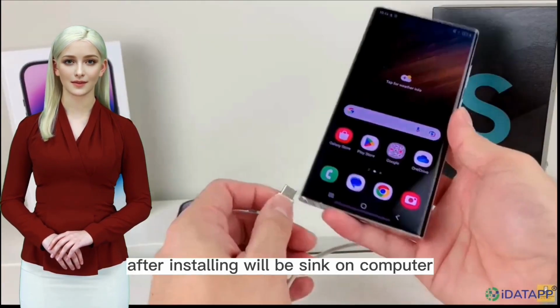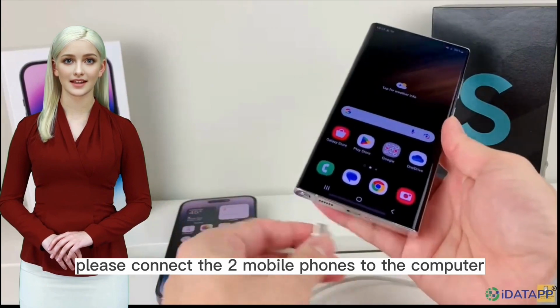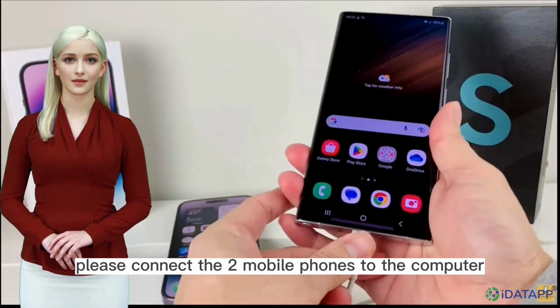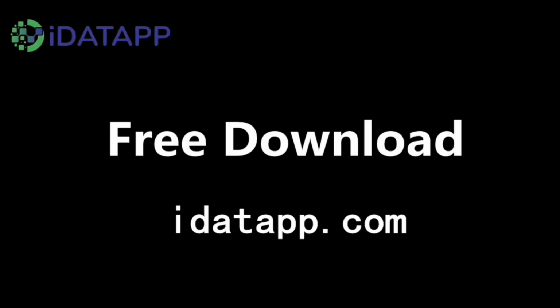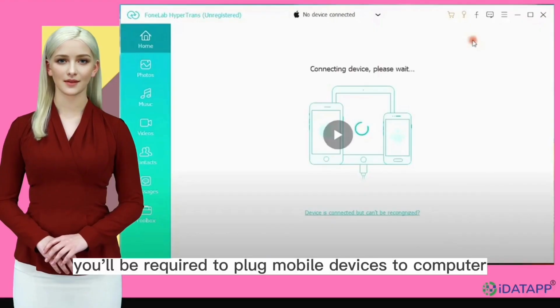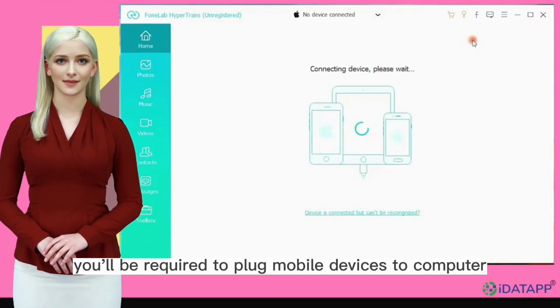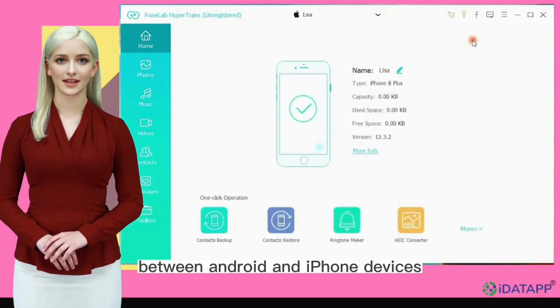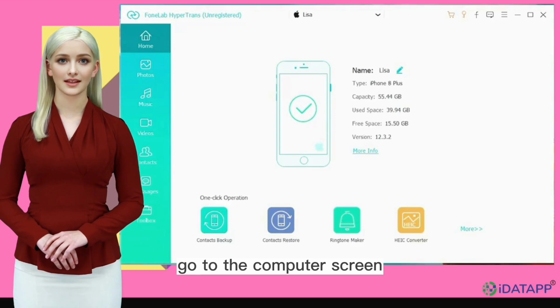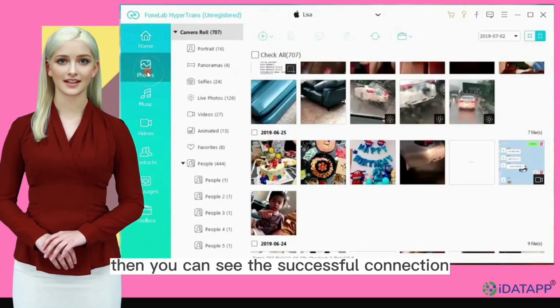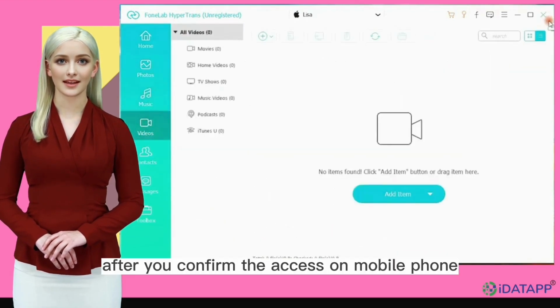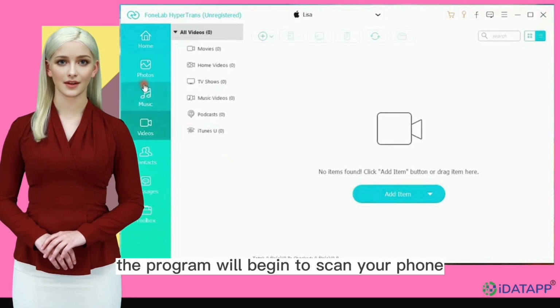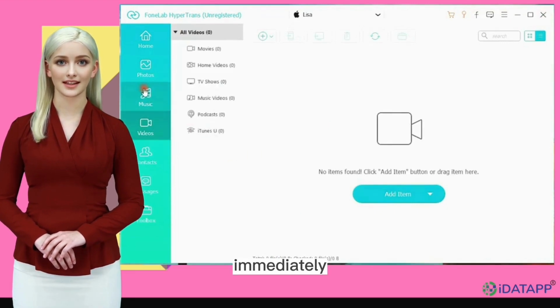After installing MobiSync on the computer, please connect the two mobile phones to the computer with USB cables, no matter whether you want to transfer data between Android or iPhone devices. Go to the computer screen, and you can see the successful connection. After you confirm the access on the mobile phone, the program will begin to scan your phone immediately.